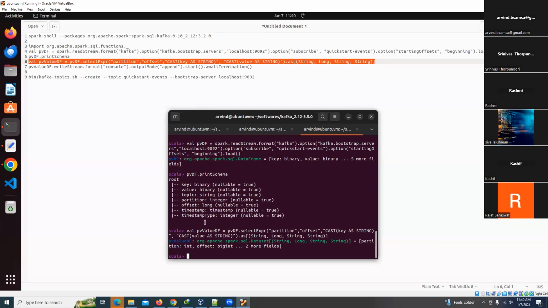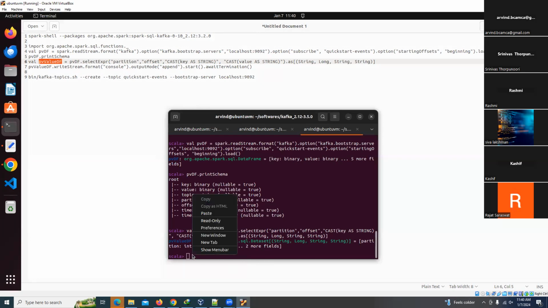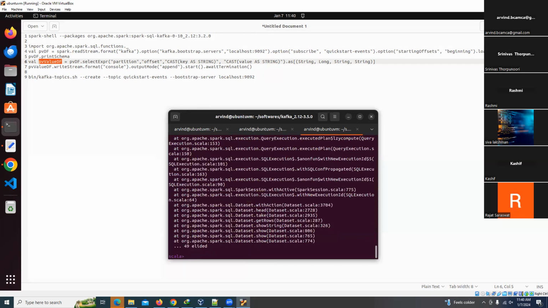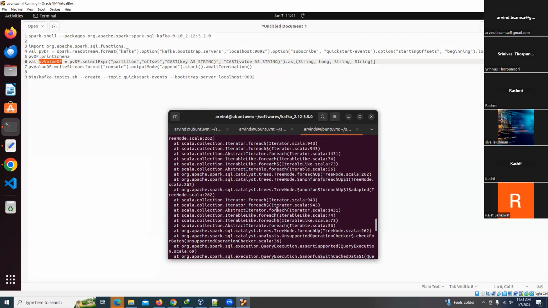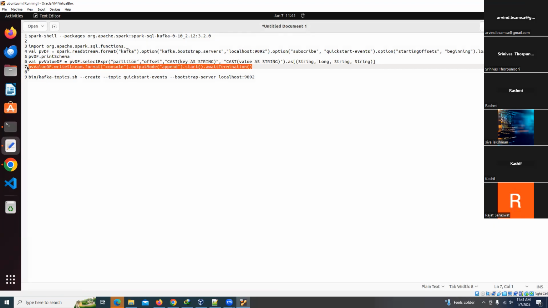The topic I don't want to display, because I know from which topic I'm going to get the data. Let me show you the error. If you do the show function, what error will you get? You will not be able to do batch processing, you can't use the show function. It will give you an error saying queries with streaming sources must be executed with writeStream start. So only writeStream start can get the messages.